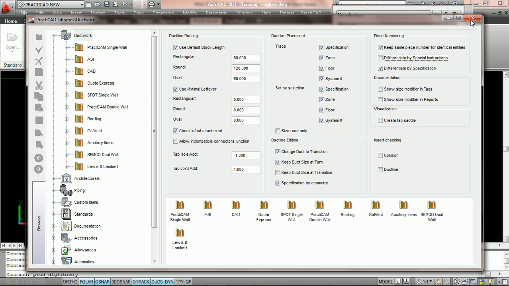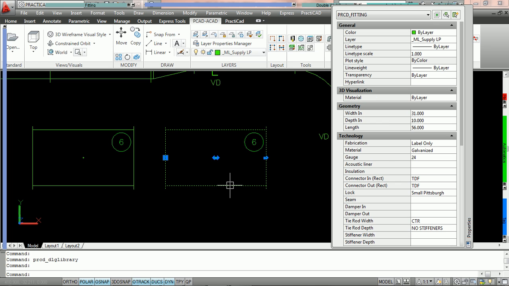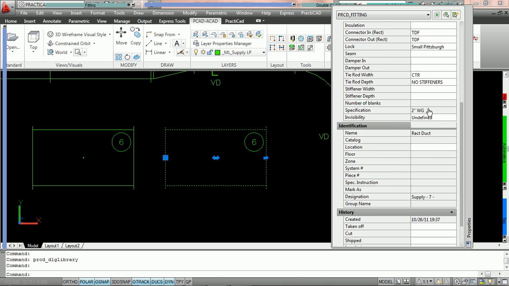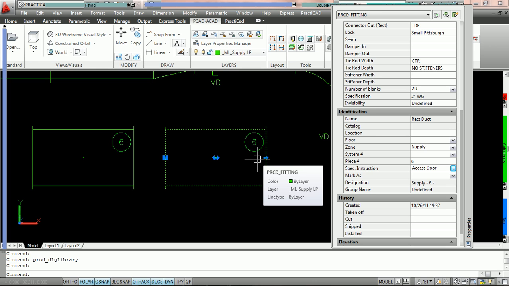We're going to come out of the ductwork libraries. We're going to click on just one fitting. We're going to go down to where it says special instruction, and we're going to add the same one we did before, Access Door. We're going to hit Enter. However, this time when we hit Enter, Practicad is not changing the piece number because we said do not differentiate by special instructions. So those are two options that Practicad has currently.